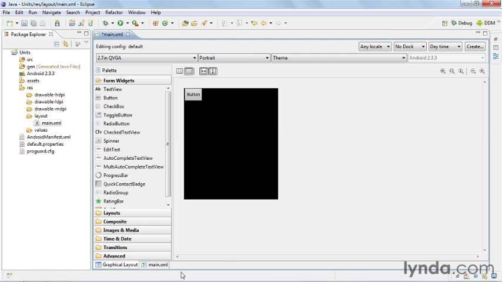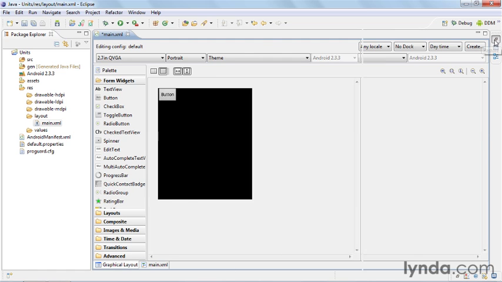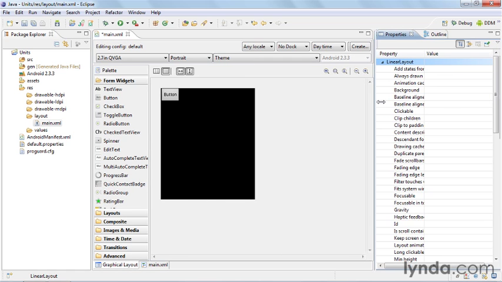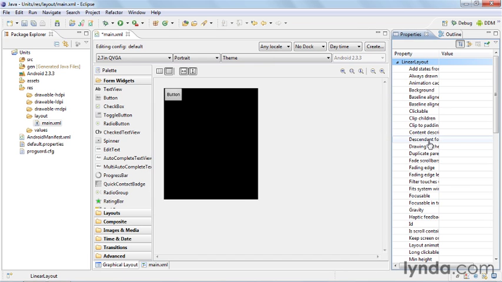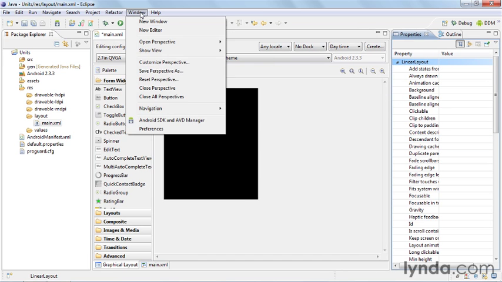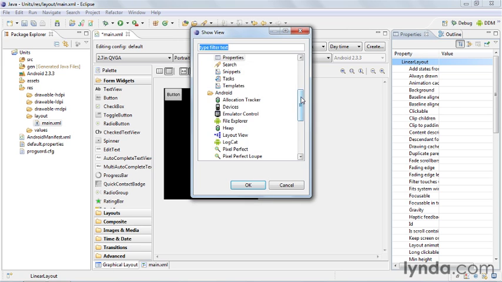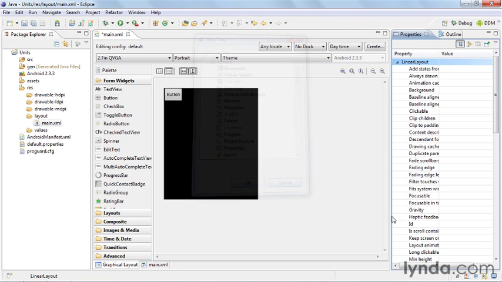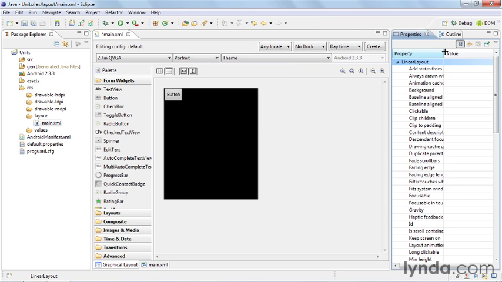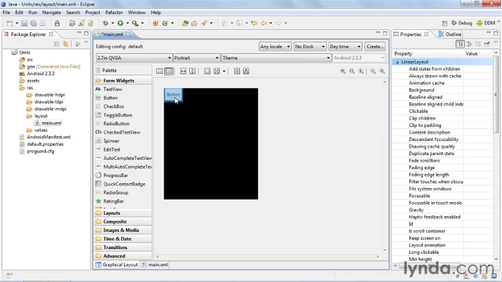So if I go back to graphical layout, I'm going to go into the properties view here. Now, if you don't have this here, you can go into Window, Show View, and then you want to go to Properties. If it's not visible, you want to click on Other, and then if we come to the top here, under General, we can see this Properties view, and you want to click to show that. And this allows you to set properties on whatever is selected here in your layout.